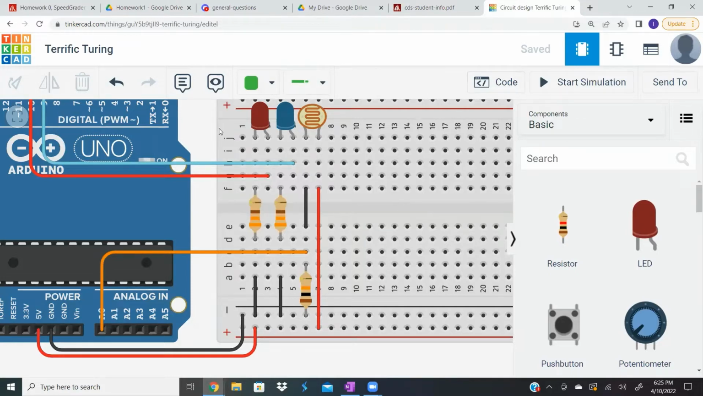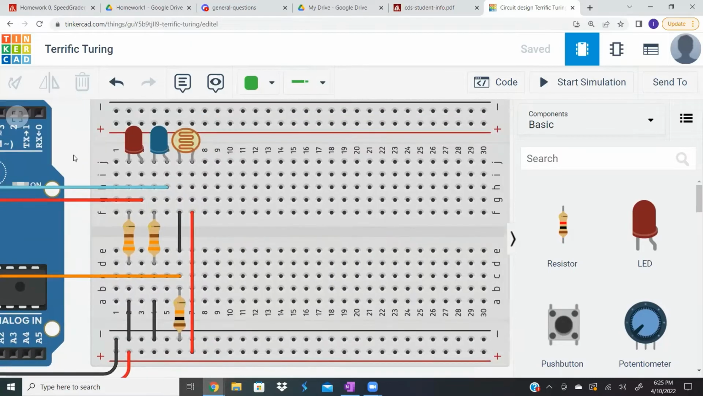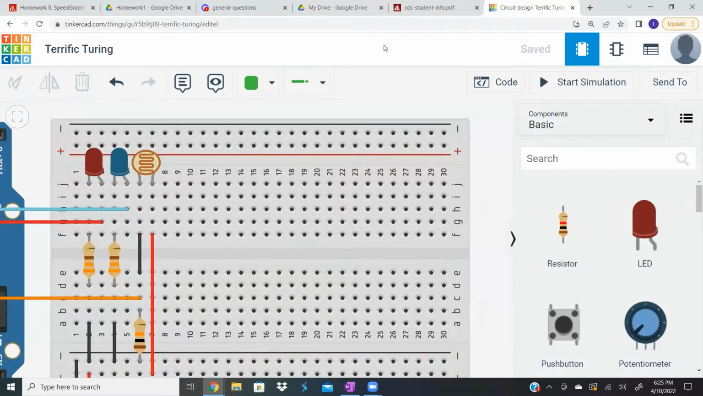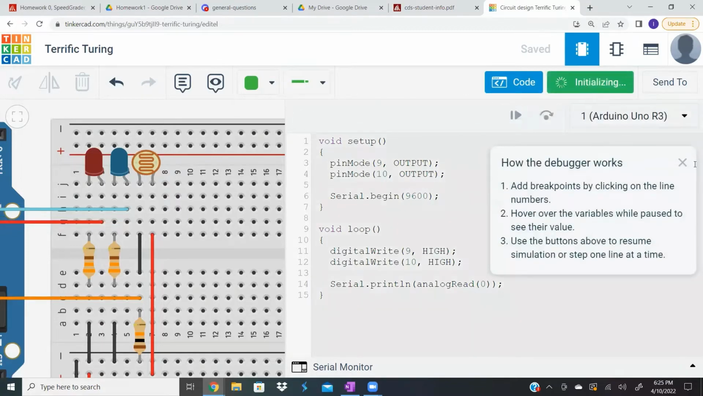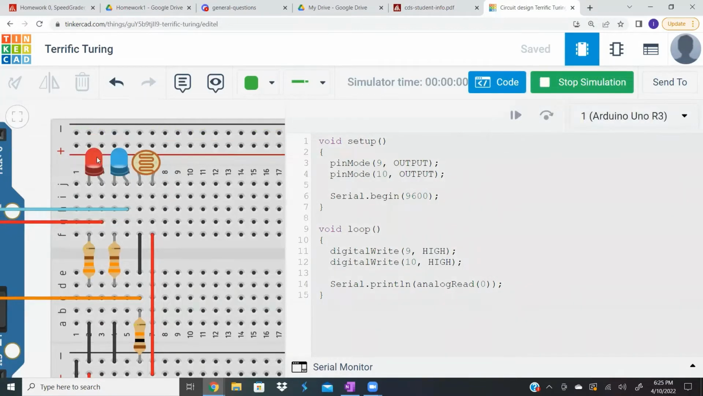All right, now as with the last example, I have already written some code in here. It's pretty simple. This would be my test code, just to make sure my circuit's running well. I'm going to start the simulation really quick. My LEDs are both turning on.